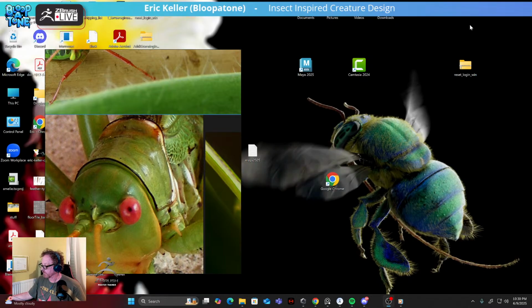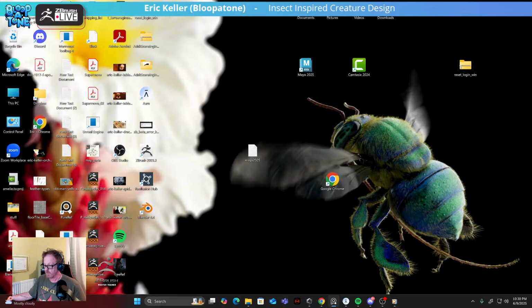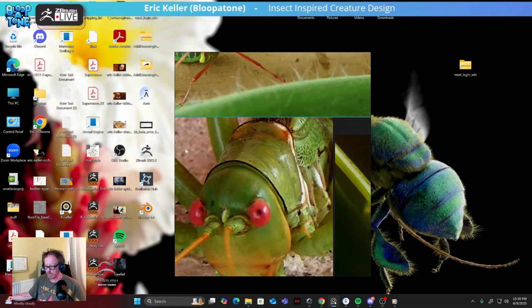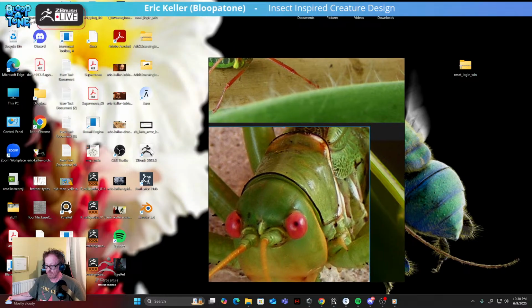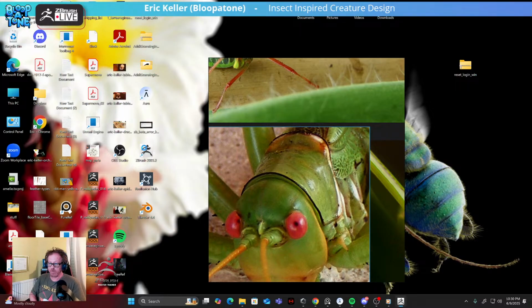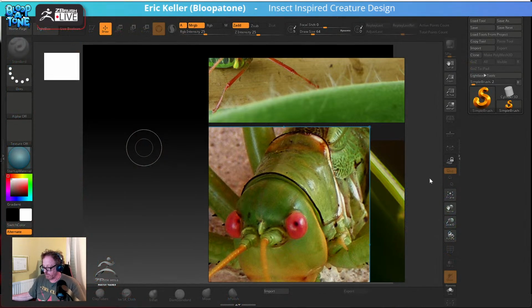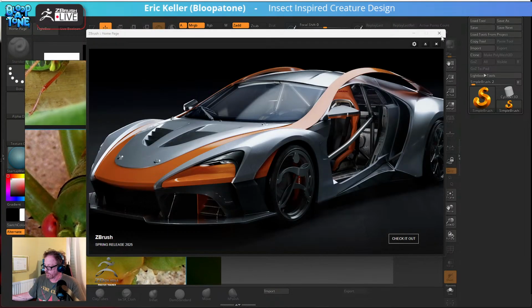Okay, let's go back to, oh, there we go. And that's how you crash ZBrush. Z color might be confused because I've got OBS going and ZBrush and Cintiq. I don't know. I'll have to try it again at some point. When we have less going on.